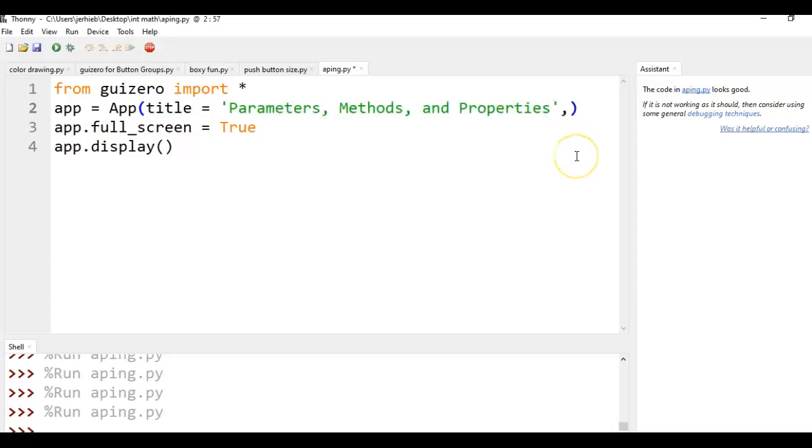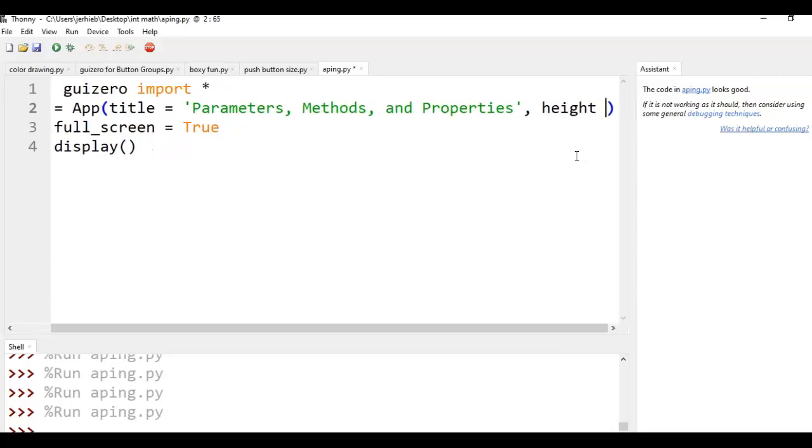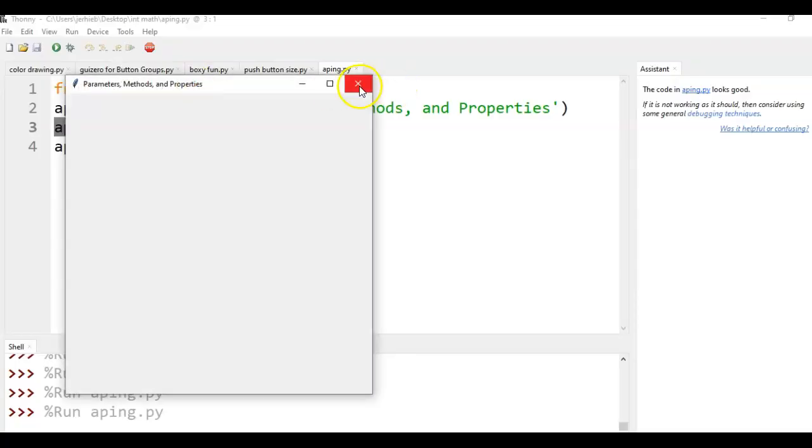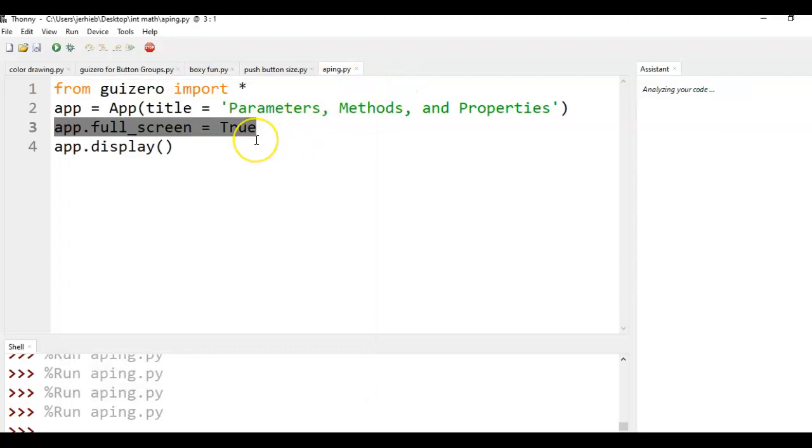We could enter more parameters like height and width and so on. And this right here is going to make it full screen, so the height and width wouldn't actually do anything. So if we do this, look, oh, full screen. If I hit escape, it gets me out of full screen if you ever want to do something like that. And this is just app.display. It's what we always have.